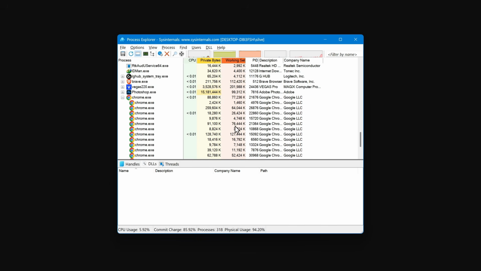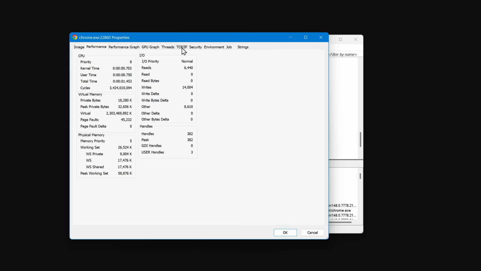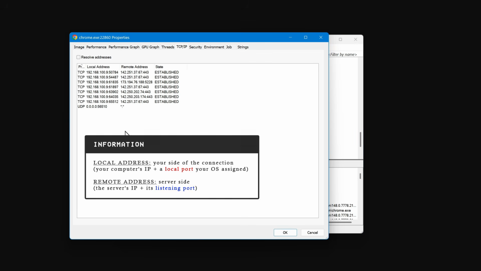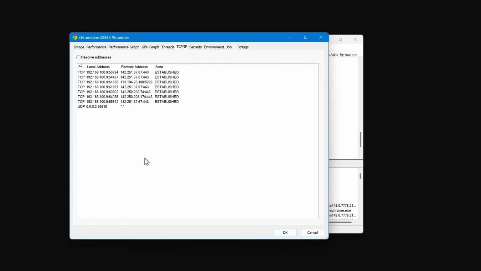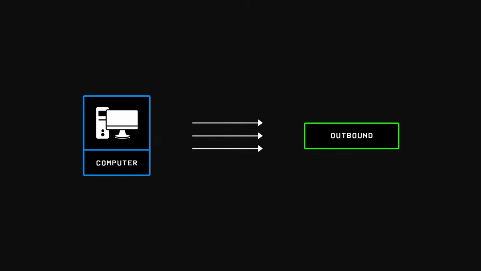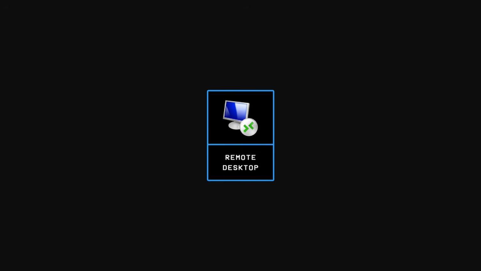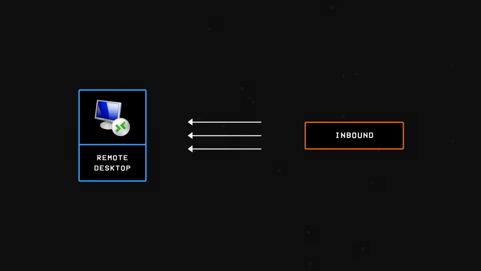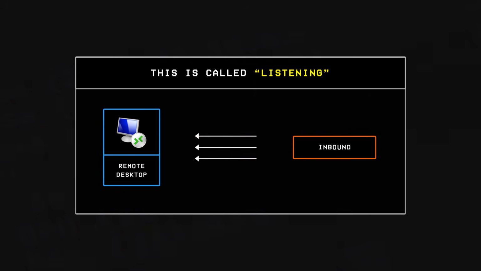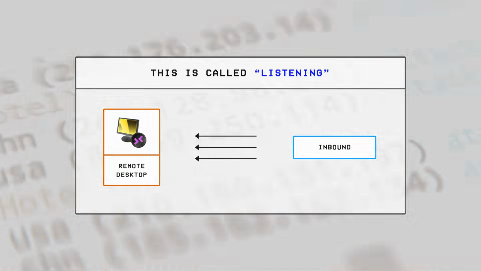So here in Process Explorer, if I double-click on Chrome and head over to this TCP/IP tab, you can see all of the network connections this single process has open right now, and every one of them has its own port number, helping your operating system keep them separate. Now while most connections on your computer are outbound, like Chrome connecting to YouTube, some processes like Remote Desktop are also inbound, which sit there and wait for incoming connections from the outside world. This is called listening, and it's one of the most important concepts for hackers.